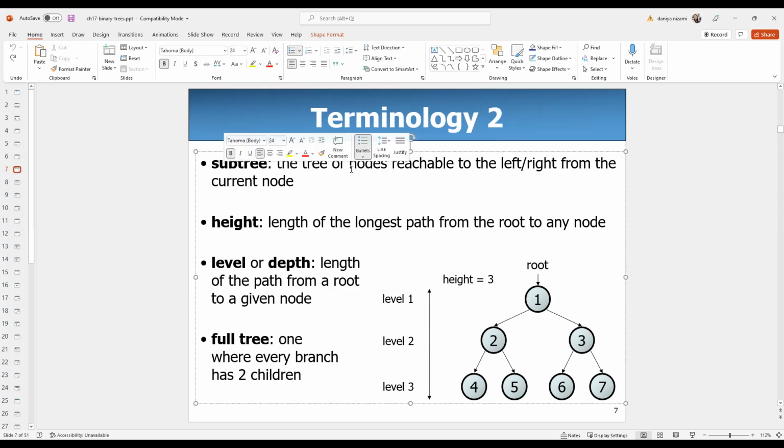Subtree: the tree of nodes reachable to the left, right from the current node. You have a full tree where every branch has 2 children. This is kind of a full tree. Height of the tree is 3, and level 1, level 2, level 3. That's how you're looking at the level.